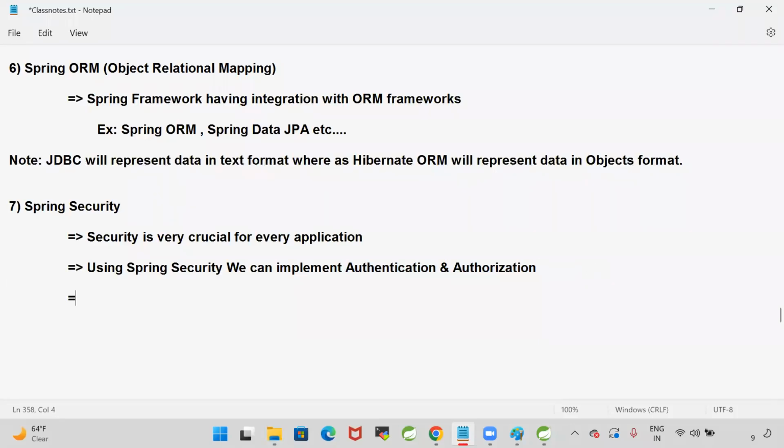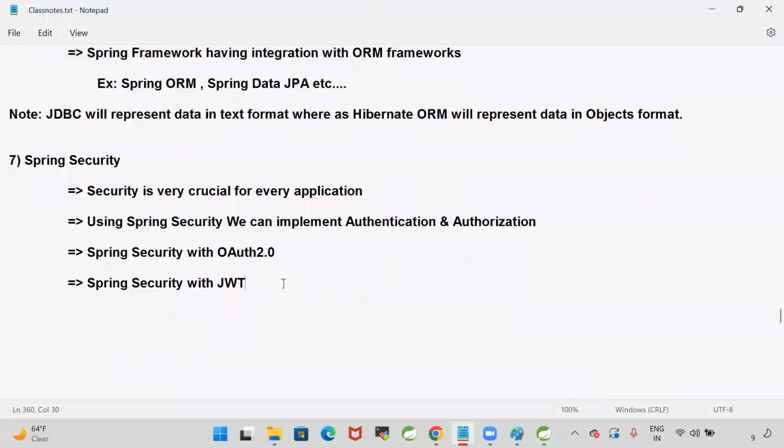So Spring Security with OAuth 2.0 is the most famous security technique currently in the market. There is also Spring Security with JWT. Depending upon the requirement, we can go for OAuth authentication or JWT authentication. Nowadays in the market, all the applications are being secured using OAuth and JWT only.